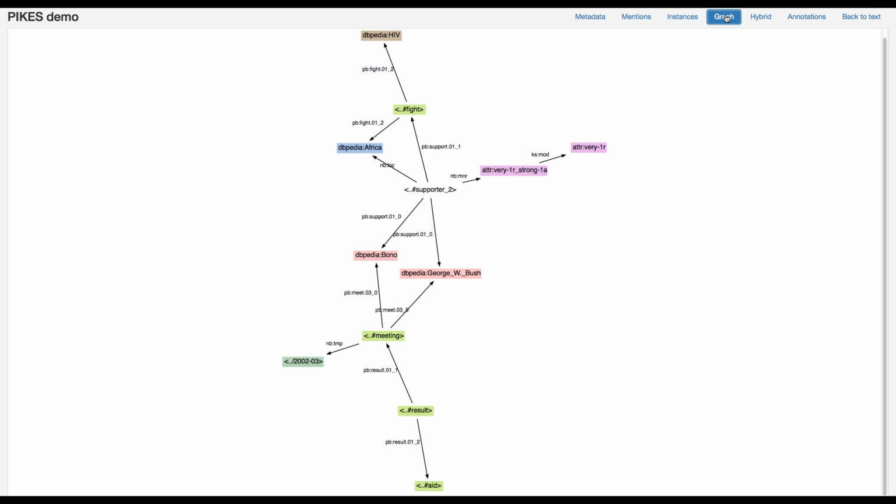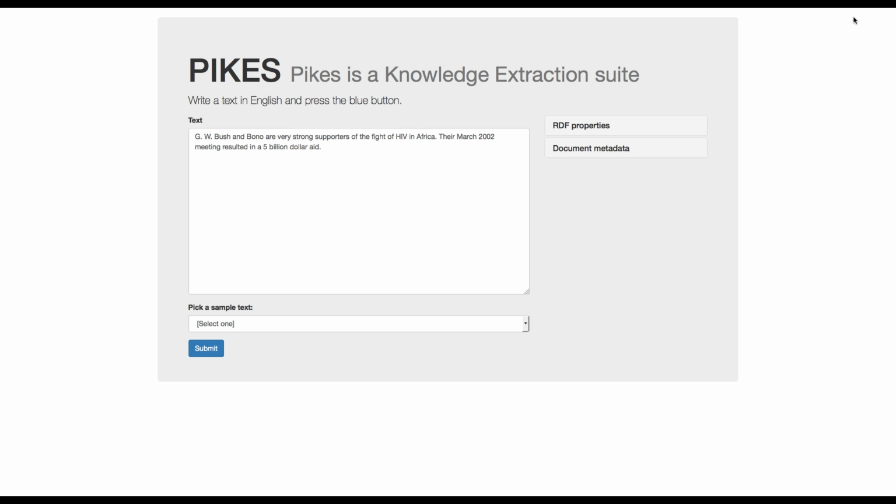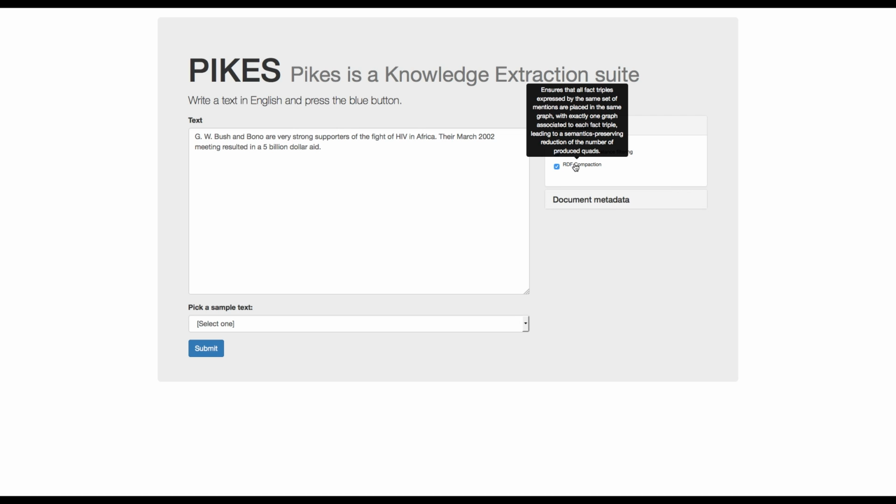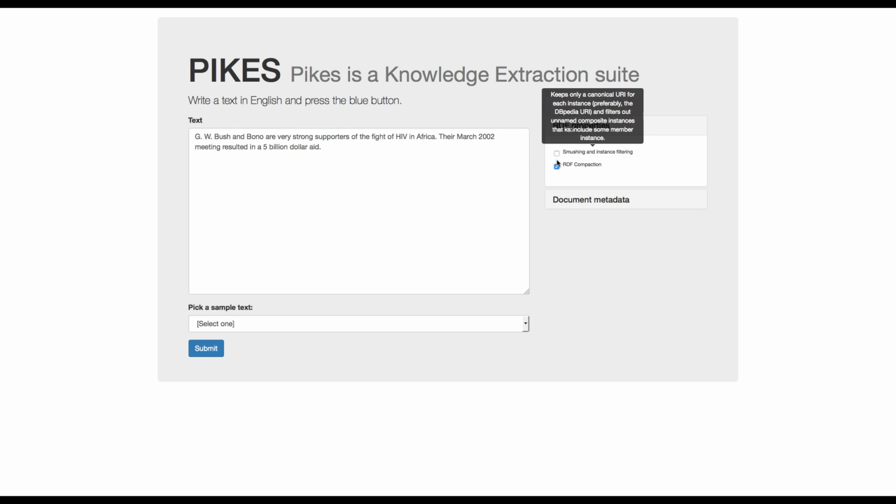In extracting instance triples from mentions, Pikes performs a post-processing of the content produced via rules to compact the knowledge extracted. On one side, all same-as links are smushed to keep only a canonical URI for an entity, and unnamed groups of entities are filtered out. On the other side, named graphs representing the triple mention links are reorganized to reduce to the minimum the number of final quads. Both these options can be disabled to inspect the instance facts as produced by the rules without post-processing.